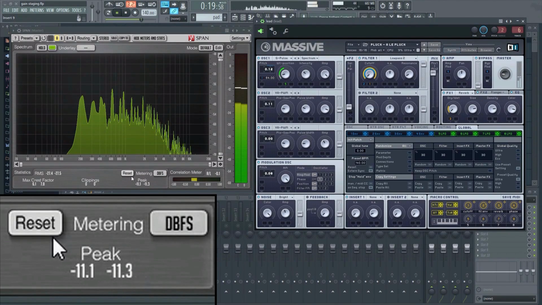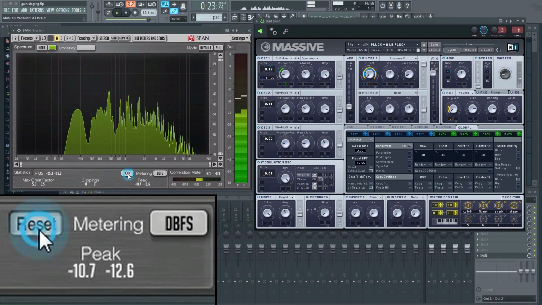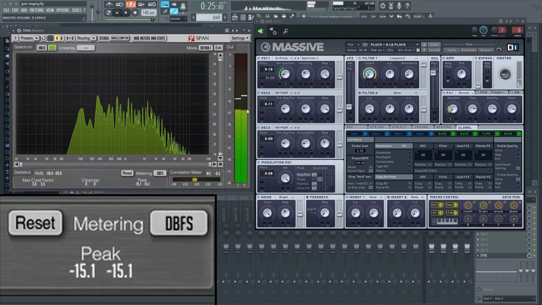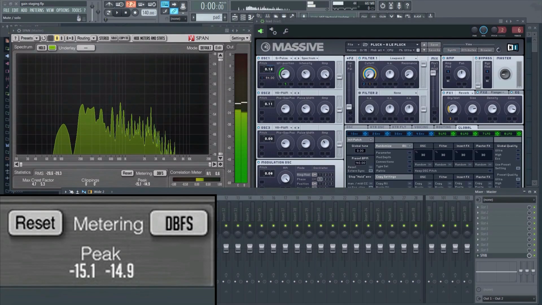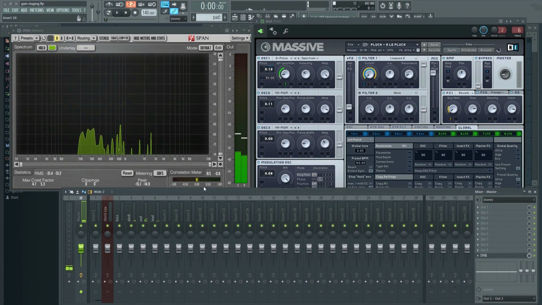Keep doing this for all of your elements. Every time you add a new synth, make sure you gain stage it. The exception is, of course, samples and loops. Those should be left at the default level in the channel rack. We can adjust the levels for these in the mixer.